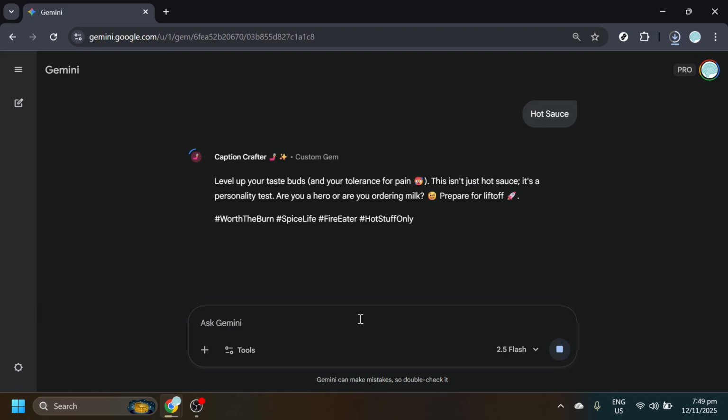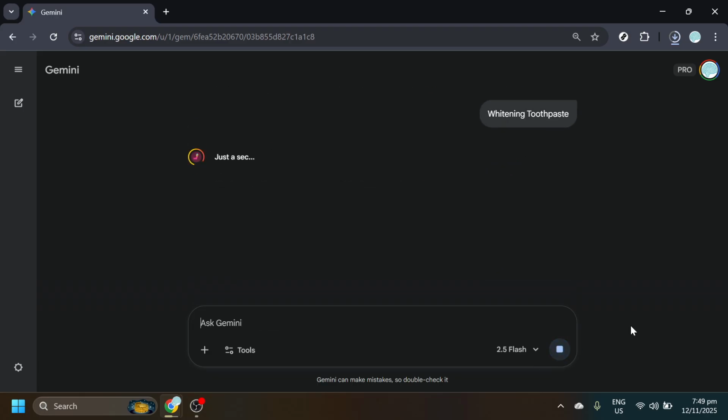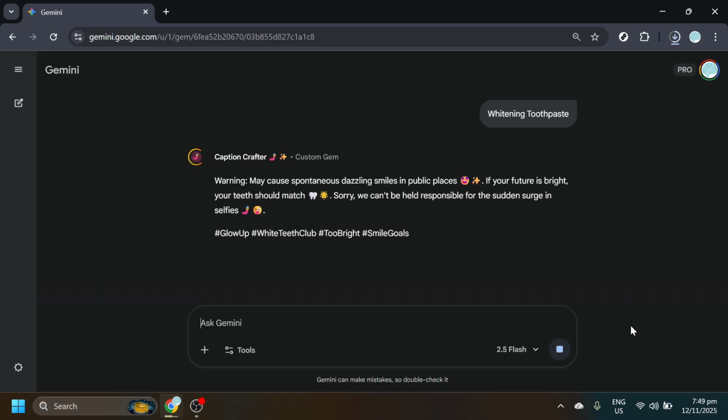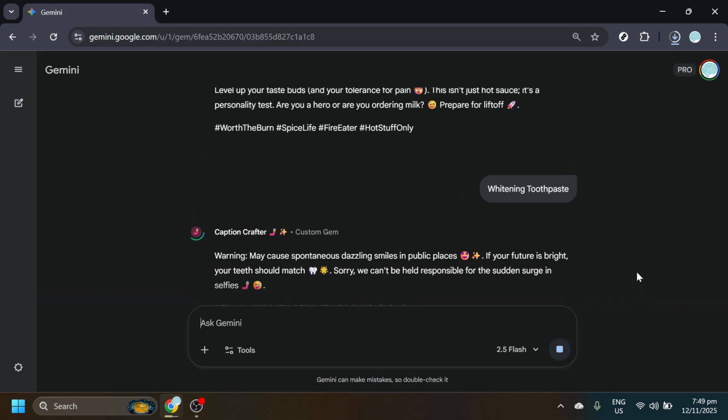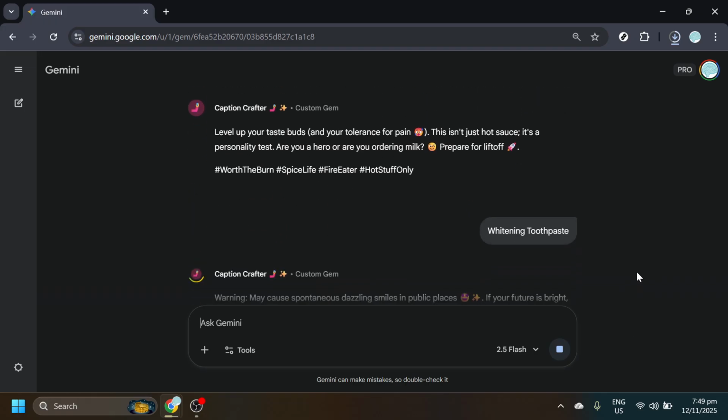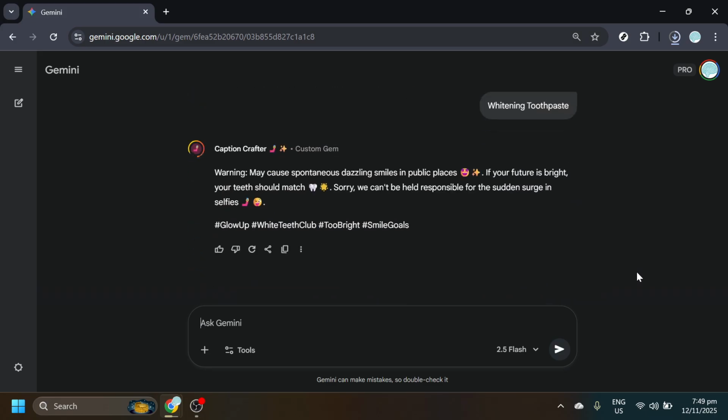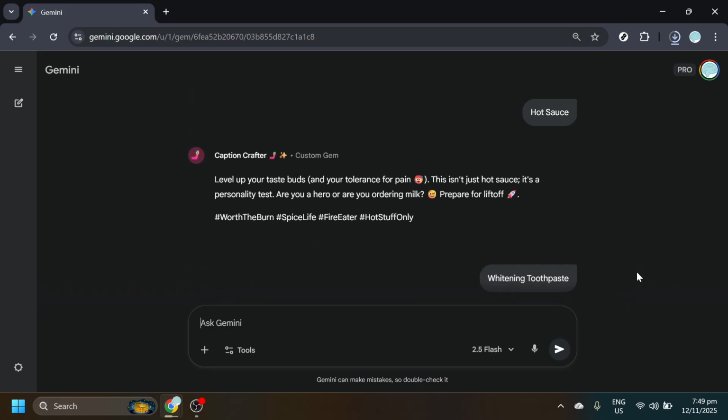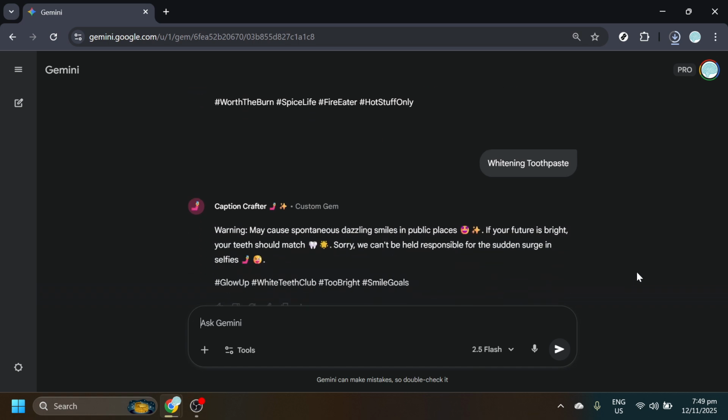For good measure, test it one more time with a different product name, such as whitening toothpaste. Again, enter it and hit Submit to review how well your gem handles this new input. And that's it. You've successfully created a custom gem in Google Gemini that can turn any product name into a compelling Instagram caption. I hope you found this guide helpful.